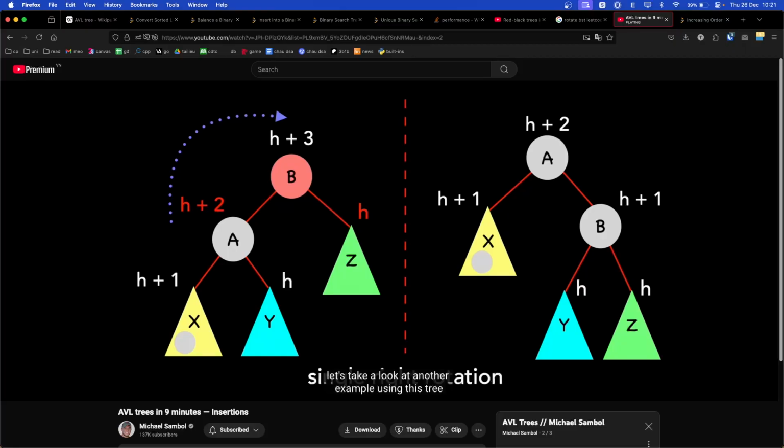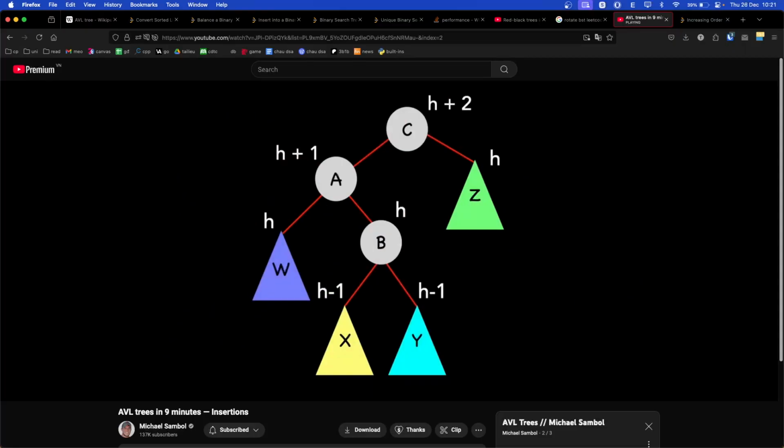Let's take a look at another example using this tree. Note that it's a valid AVL tree as all balance factors are in the allowed range of -1, 0, and 1.